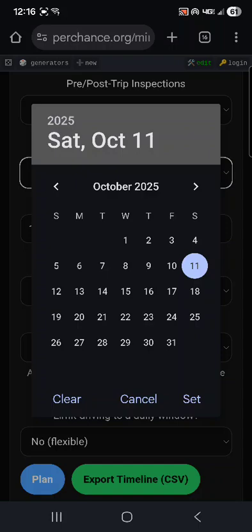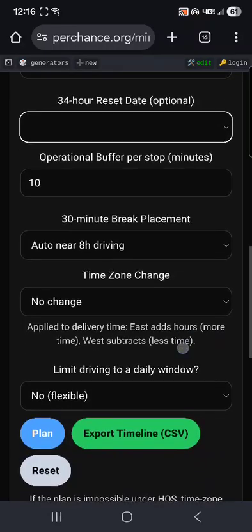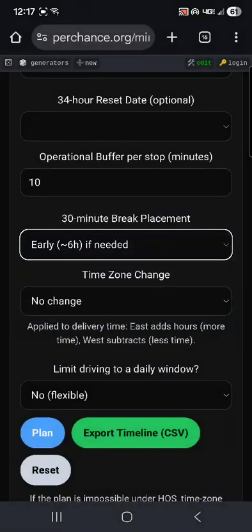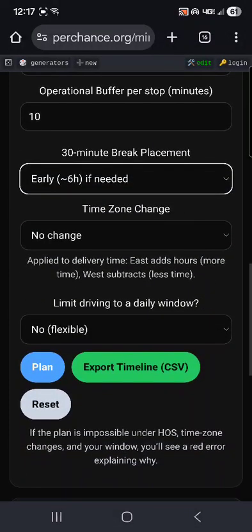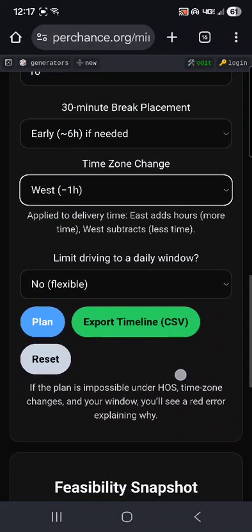You can select a date that you're going to do a 34-hour reset if the trip is long enough and you're going to want one. What it will do is substitute a 10-hour break for a 34-hour reset. We're going to leave that blank because we don't need one. For the 30-minute break placement, I don't like to do full 8-hour driving shifts, so around 6 hours, we'll take our 30-minute break. We're heading west, changing our time zone by 1 hour.